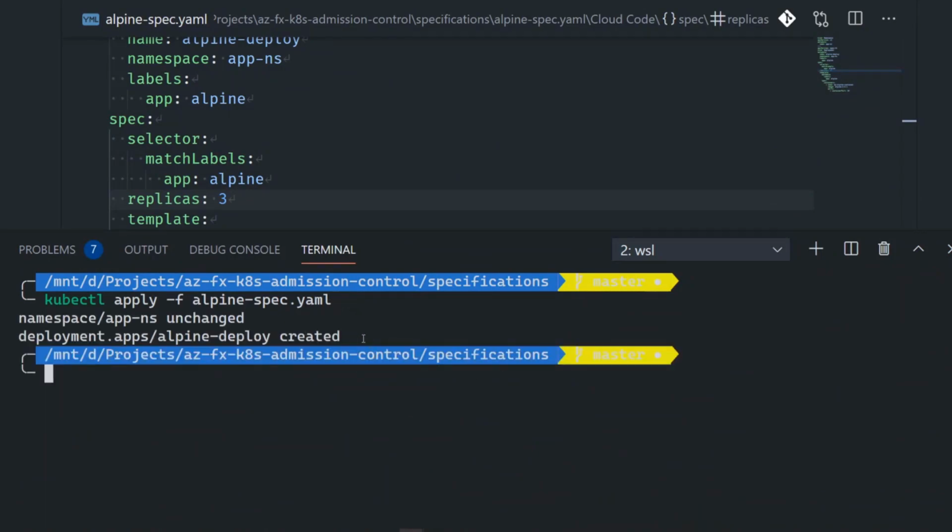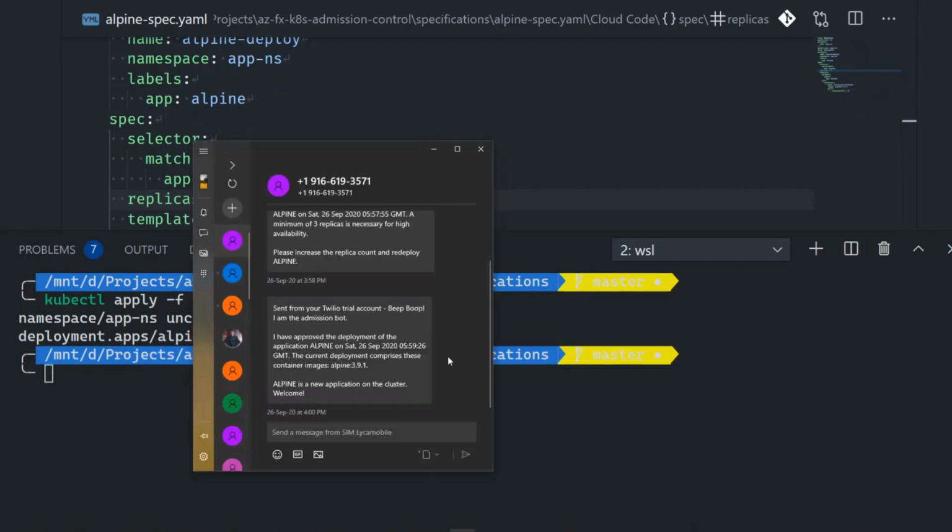So this time the deployment should succeed because I've increased the count of the replicas. So I'll reapply this file. And this time you can see that since we met all of the conditions that we specified in the Azure function, it has now accepted the deployment, and I should receive the SMS now.